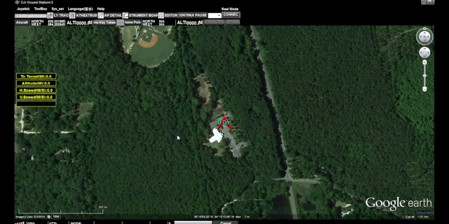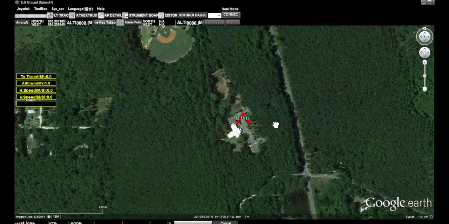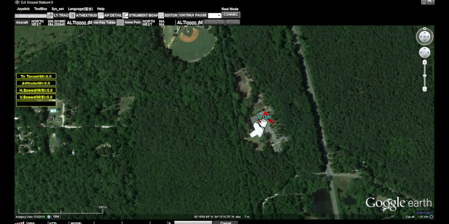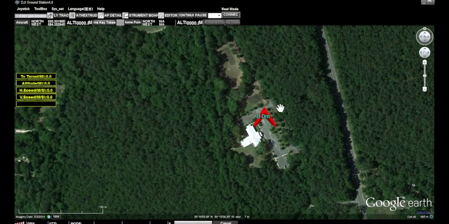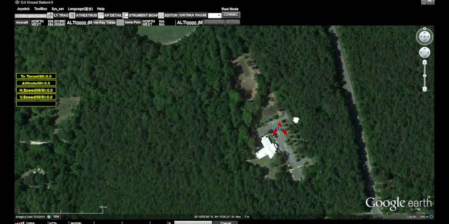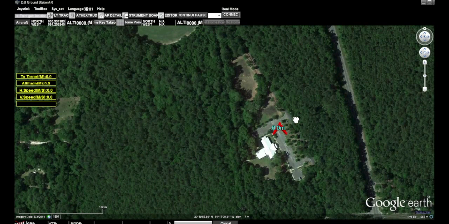So you may note that it more or less zoomed into the location that we're at. It did this because of the home point. It typically will zoom to the home point. The home point is here because we have already done the flight on this area.